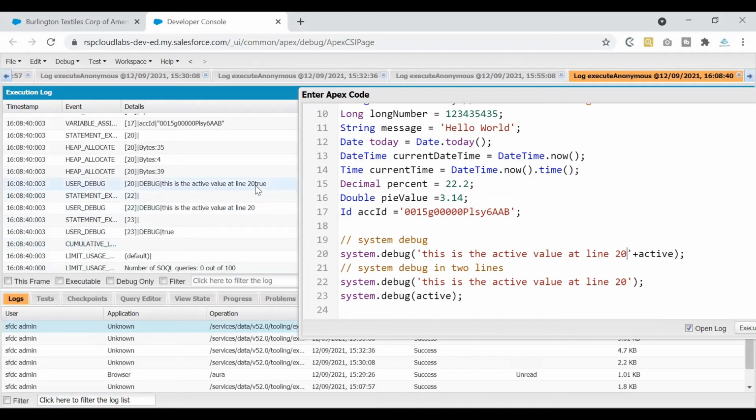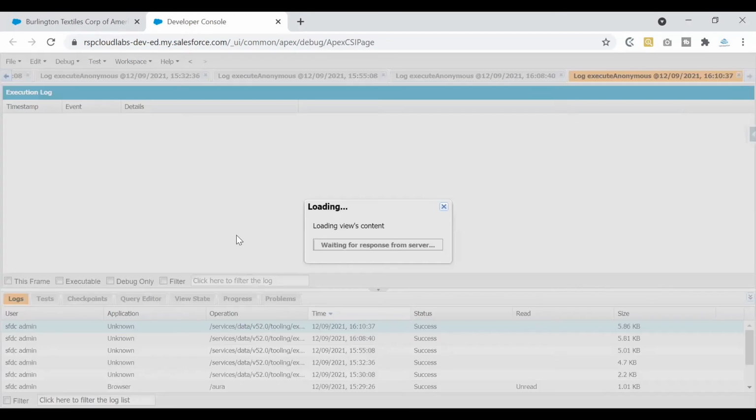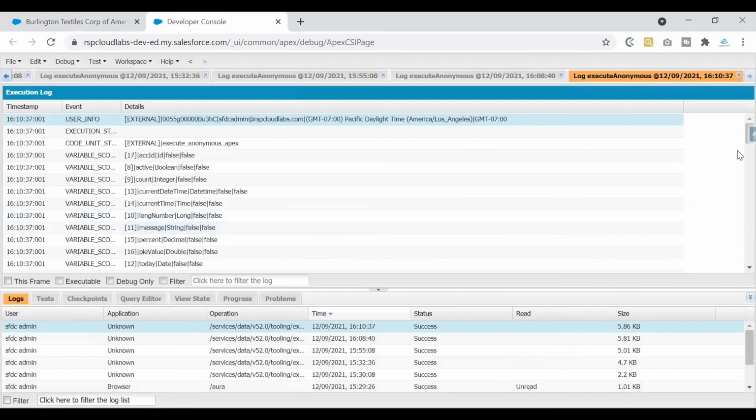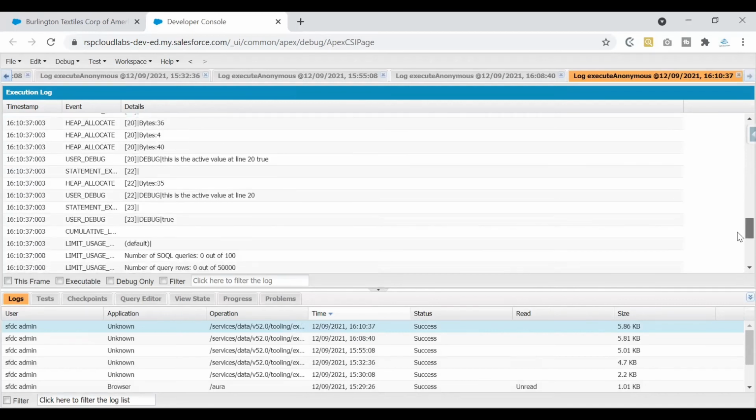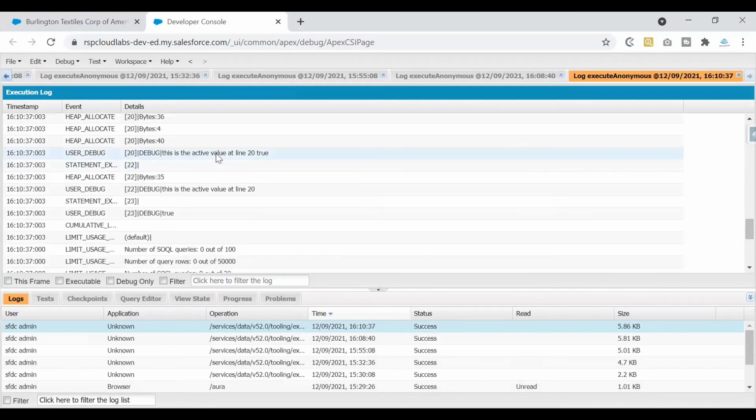If you see, there is no space in between this 20 and true. In case you want to add a space, simply add a space before the single quote. If I execute it again, I'll get the latest debug log with the latest changes. What is the latest change that we have done? We have added a space before the single quotes. So if you see here, this is the active value at line 20 and space true. In case you want to add a colon to understand the difference between this value and this text, you can do that also.